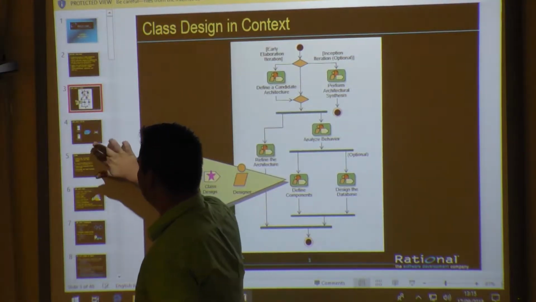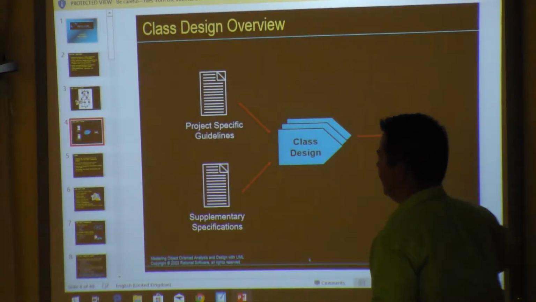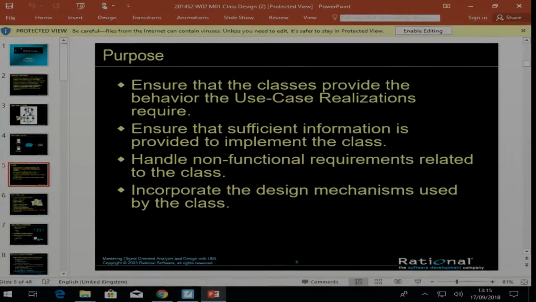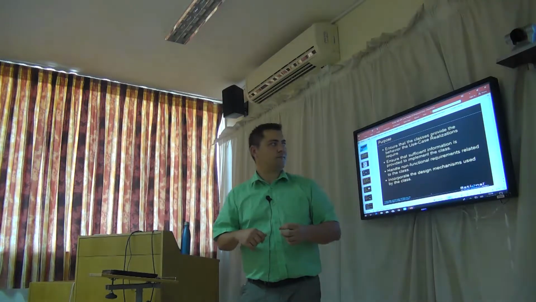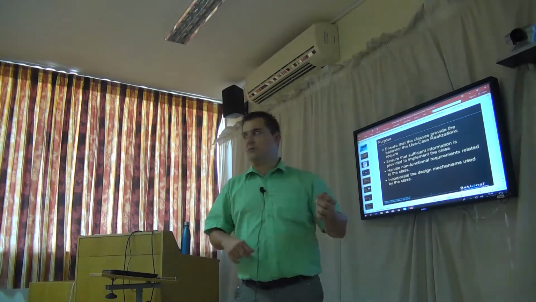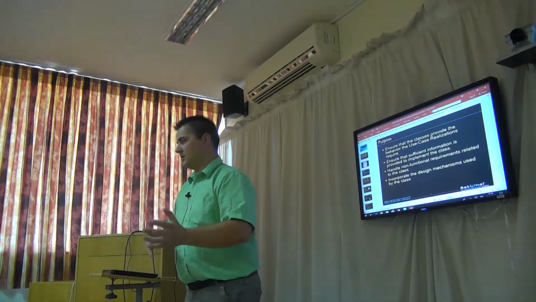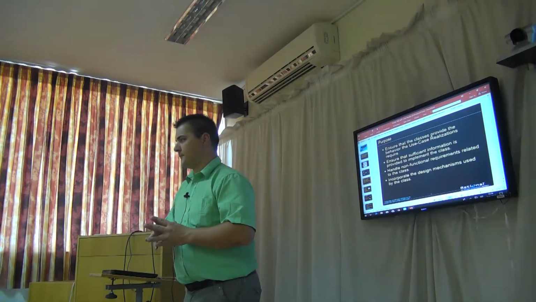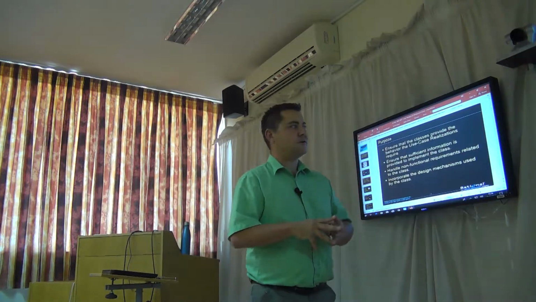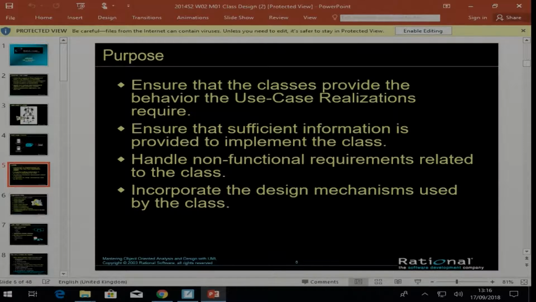I'm quickly going to mention what is used to do this. The purpose is to ensure that the classes provide the behavior that the use case realization requires. Ultimately we're going to look at our class and ask: is the operation there? Can it do what is required? Are the attributes there? Then, to ensure that sufficient information is provided to ultimately implement the class, looking at the methods: is there enough information so that someone can sit and write the code for it? And to possibly handle non-functional requirements and to incorporate your design mechanisms.